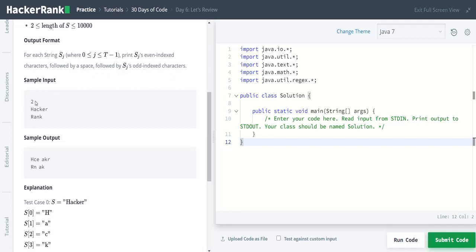As you can see in the example, this 2 is the number of inputs, and Hacker and Rank are the strings. This is the first string and this is the second string. The first string is split into two: H, C, E are the even index characters, followed by A, K, R. This is considered odd, so we have to print like this. Similarly for Rank, R and N are printed on the left, and with one space, A and K are printed here.